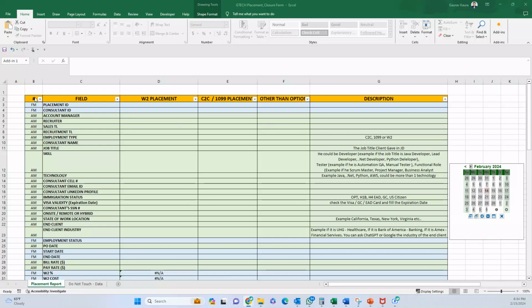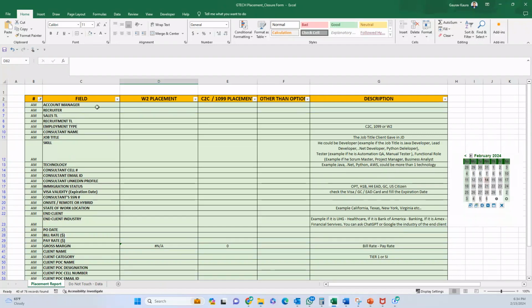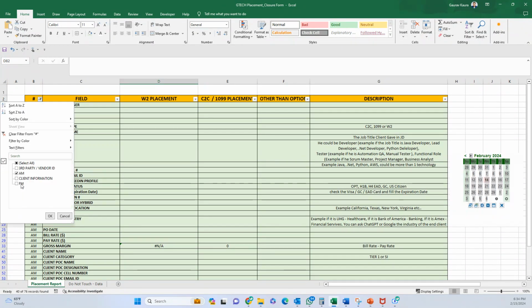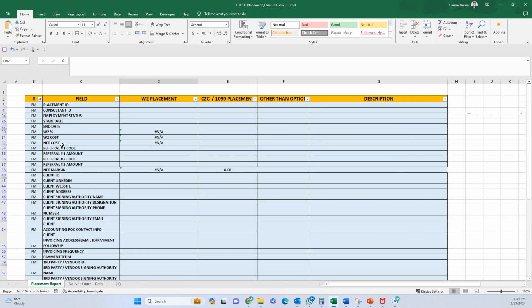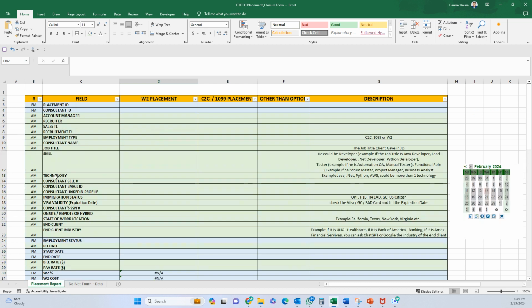In this filter you can filter the positions that account managers have to fill, and just focus on those fields. You don't have to worry about the ones that the finance manager or the finance team has to fill. There's quite a lot for them as well. So just focus on your fields. But for now I'll explain all of them.